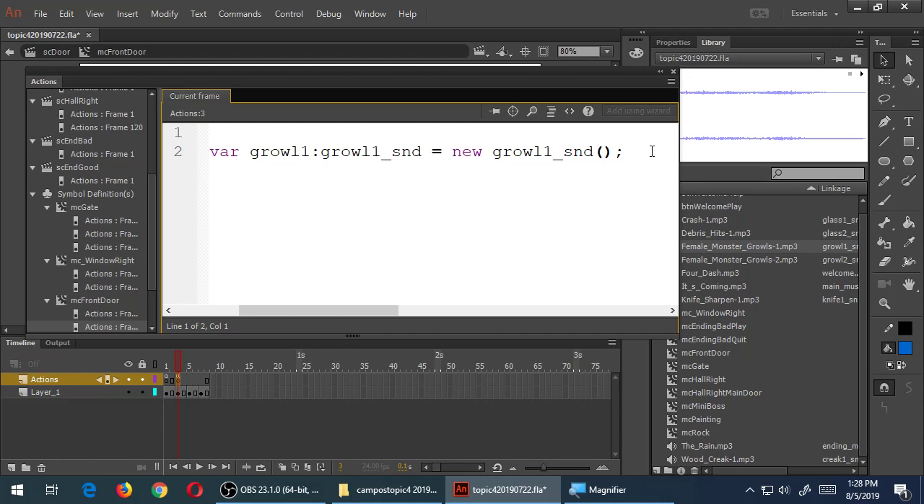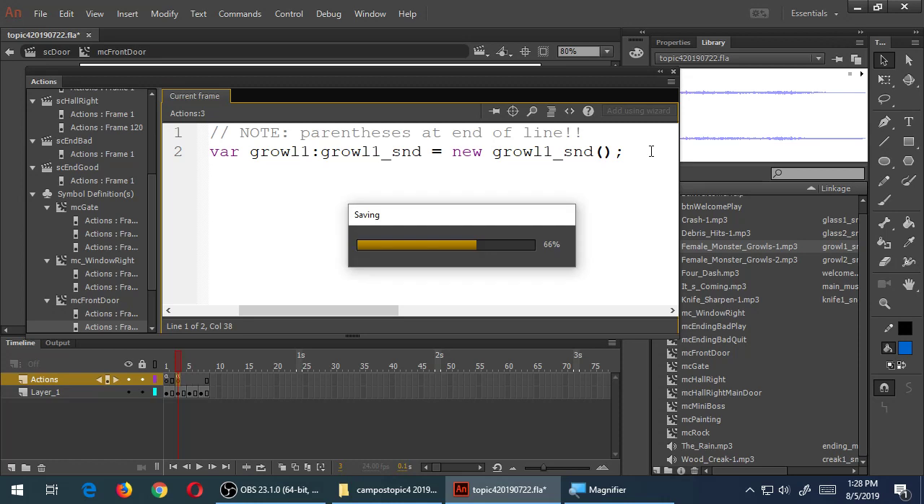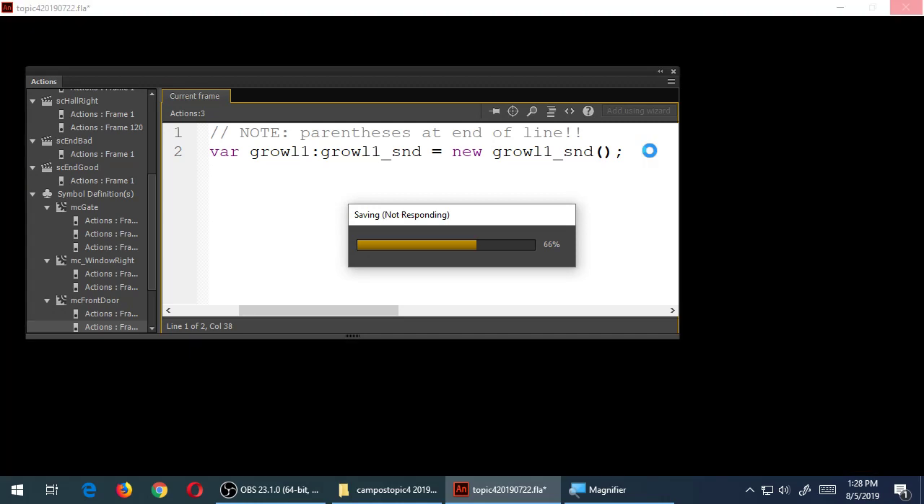Why not add a note? Note, parentheses at end of line. Maybe a little note to not forget, because it looks the same on the left if you just look at it without thinking too hard. I see growl1 SND, growl1 SND, I'm done. You have to have the parentheses at the end there.